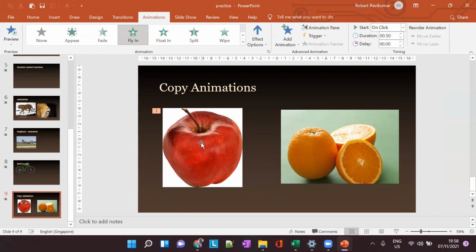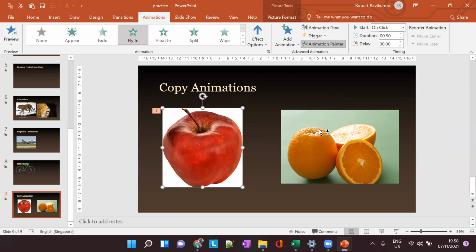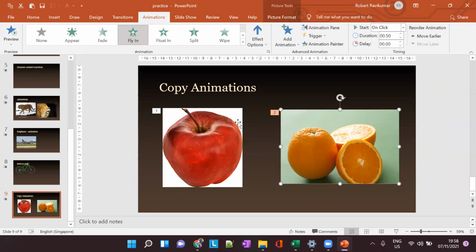Now I want to do the same animation for this orange also. What I can do is choose this one, come here and choose the fly in option. But I don't want to do that. I just want to copy the animation from this picture. So I have to select this picture, click the animation painter, and then choose this picture. Now the animation is copied from this picture to this picture.